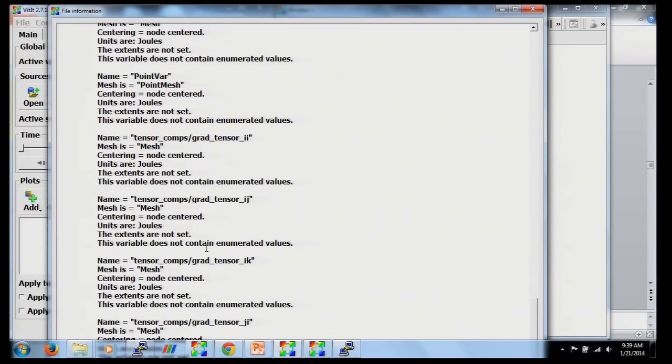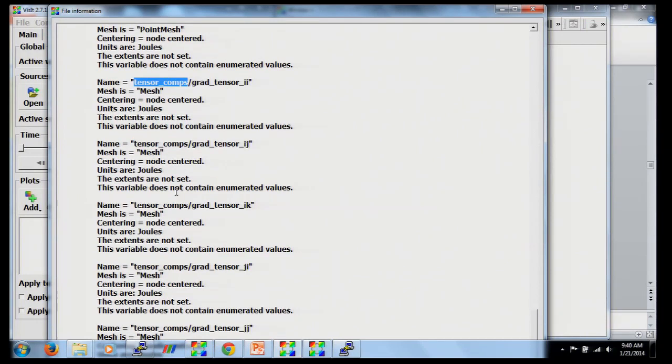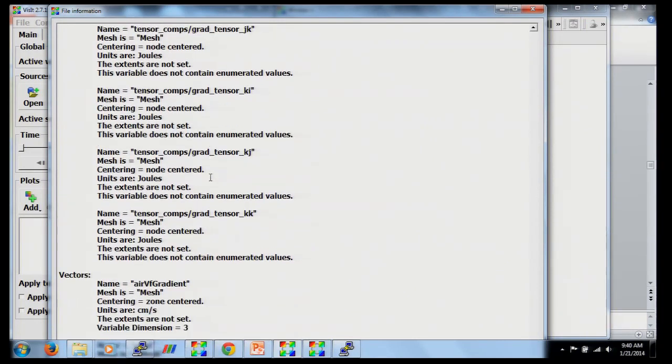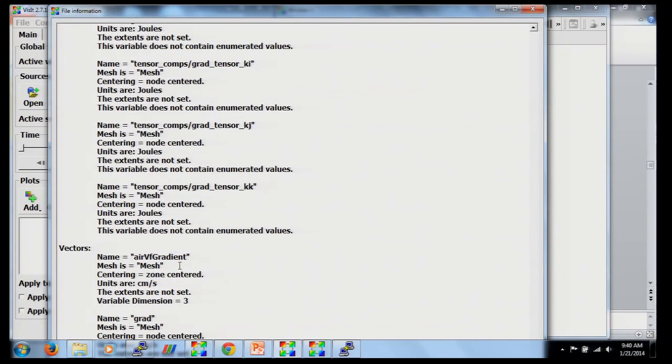in addition to the variables that are stored in the file, I already have some expressions which are predefined. Here, for example, I have the tensor components. So a tensor, this is the 3x3 matrix of the gradient of the velocity vector. And those are automatically defined for me by the VisIt software. I have a couple of vector fields. One of them is the air volume fraction gradient, and one is the gradient.